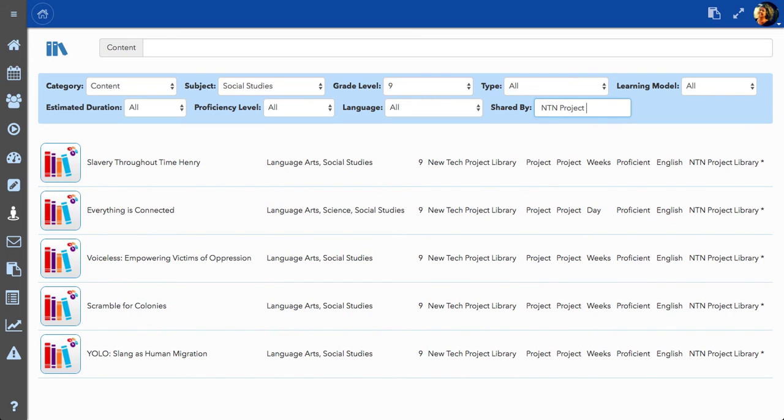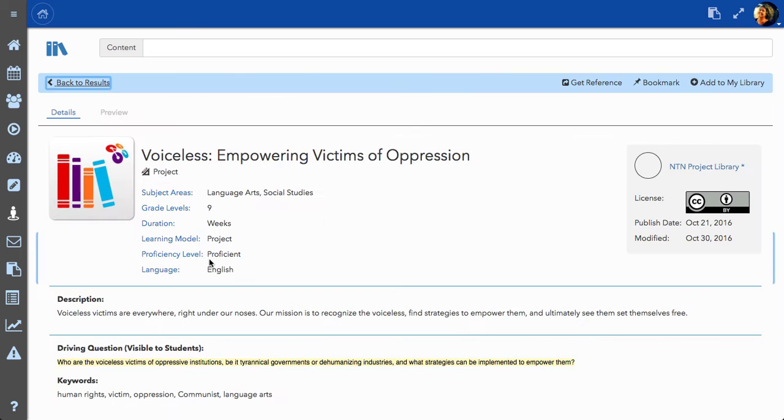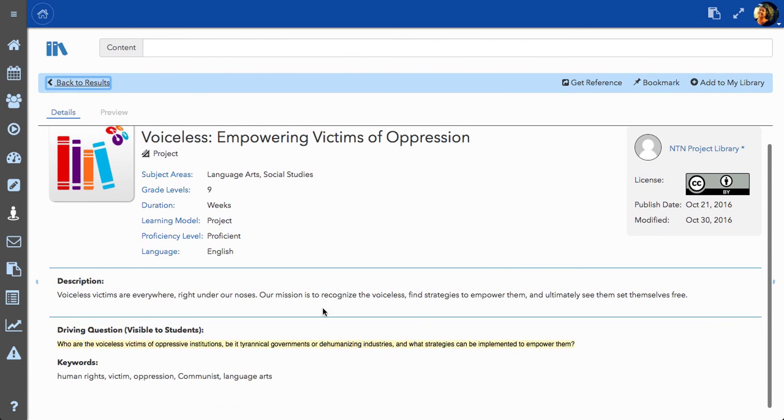Well, you can already see they're all popping up, Project Library. So here are these projects that pop up. And let's take a look at one of them. We're going to look at Voiceless, Empowering Victims of Oppression. Click right on that and we get a quick little overview right here. We get our driving question, a description of the project, so we can see if it's going to fill our needs, right? Maybe we want to look at an entire project, or maybe we just want components of this project. You do have those options inside here.